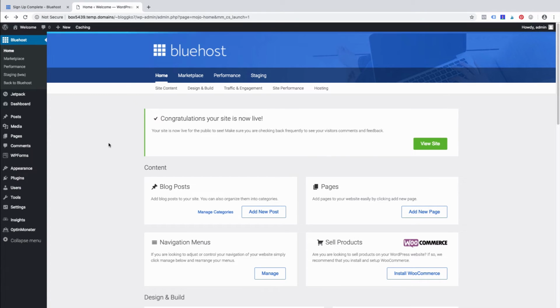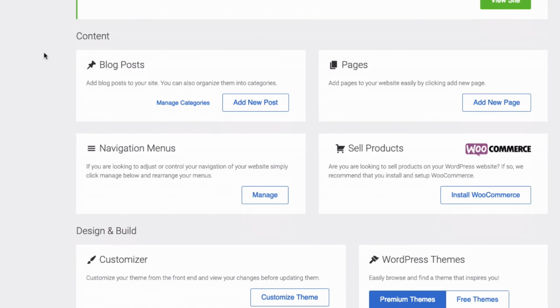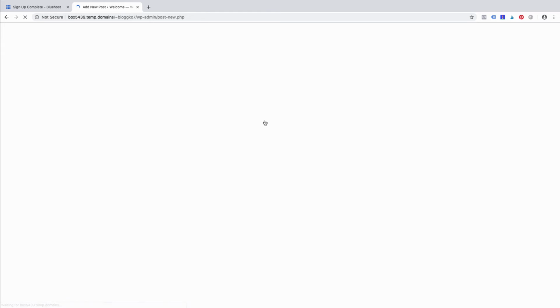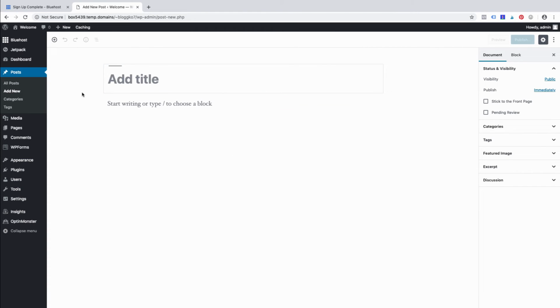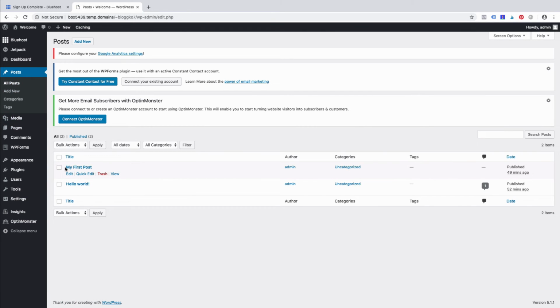I'm going to scroll down a little more here, and let's see what else we have. So we have content, blog posts. Add blog posts to your site. You can also organize them into categories. We've already done this, but I'm just going to click on Add New Post anyway and see what it does. Not surprisingly, it takes us to where we were before, the posts area of your WordPress dashboard, giving us the opportunity to add another post. Actually, if you go back to All Posts, you can see that this post called My First Post is here now, and this is the one that we just created.